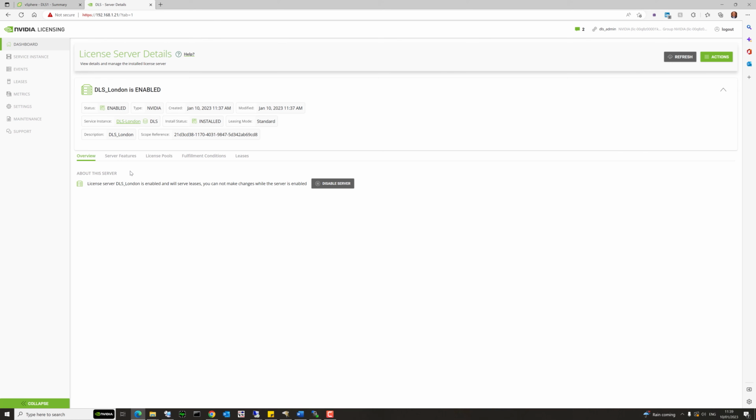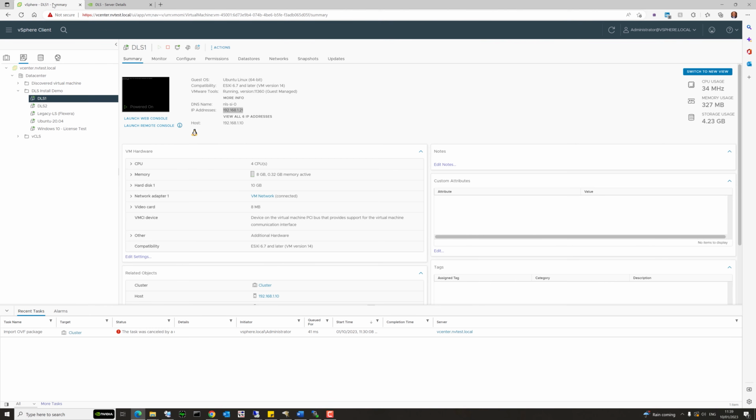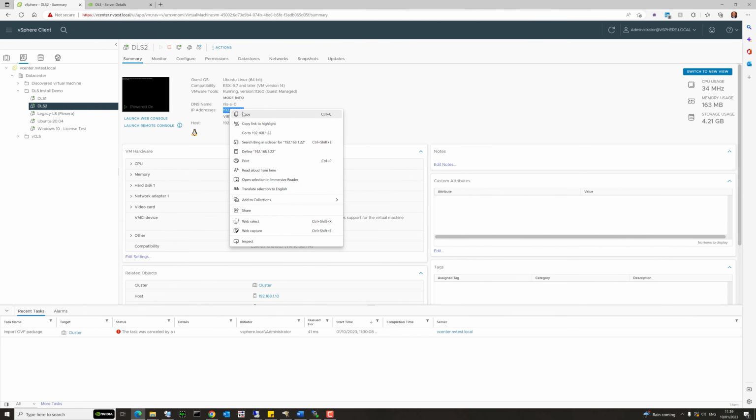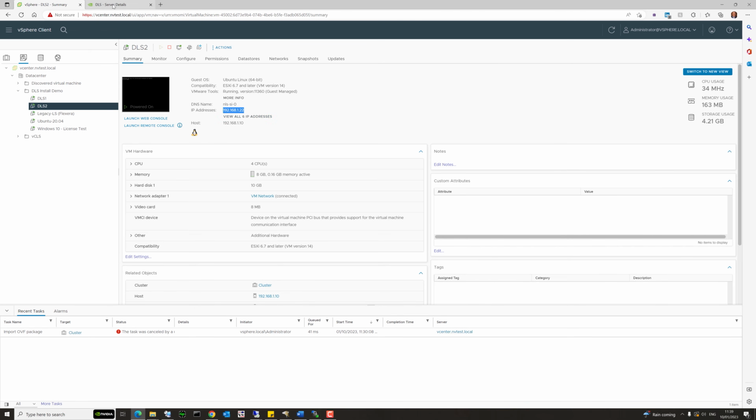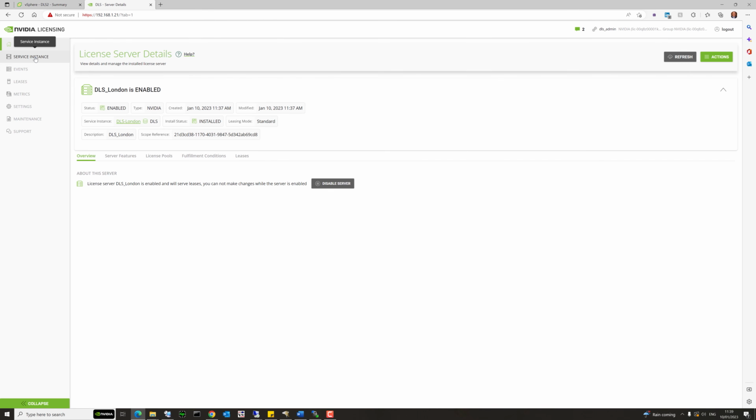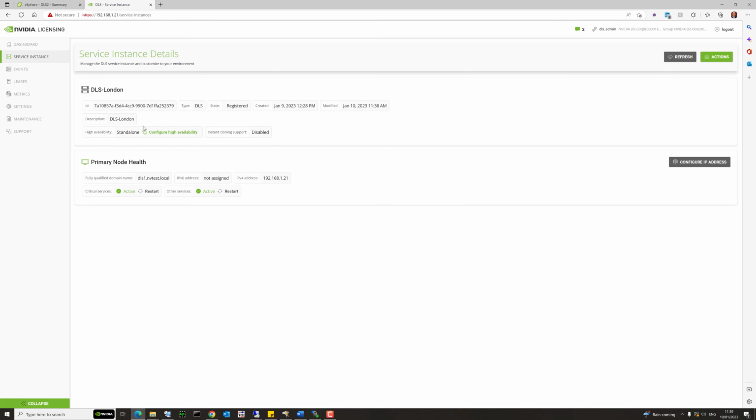However, what I'm going to do before I progress any further is I'm just going to enable high availability of this license server. Now, you'll remember that I actually have two virtual appliances, DLS1 and DLS2. And up until now, I've been using DLS1. So what I'm going to do is set DLS2 as an HA pair along with DLS1. So let's just copy that address in there and go across to the service instance of DLS1. Now you can see we've got primary node health in here.